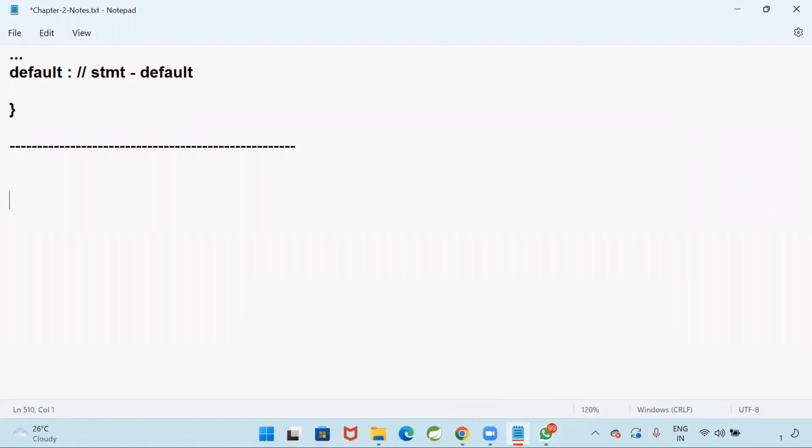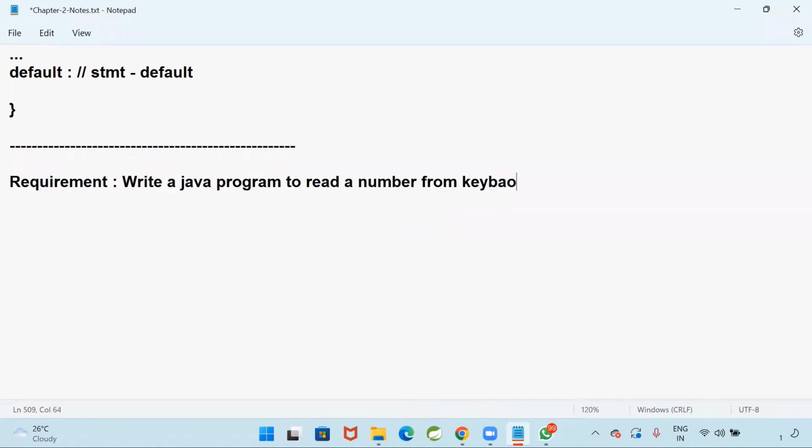Write a Java program requirement. The requirement is: write a Java program to read a number from the keyboard. Based on the number, print the week of the day.